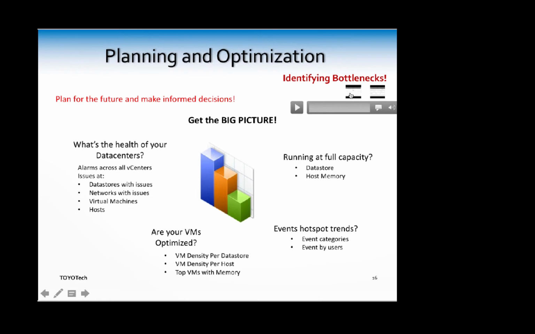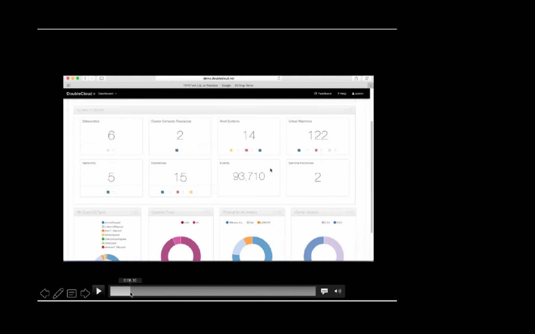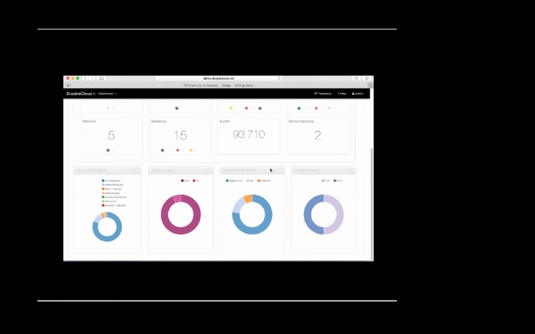And again, I have a couple of related videos. So here, we're searching, providing you statistics across all of your data centers. Okay, data centers. We have a listing of your compute resources, number of hosts, VMs, data stores, events, and so on. What are your OS types? Your VM guest OS types, data store types, vCenter version.